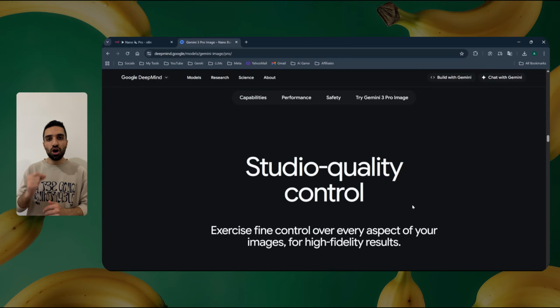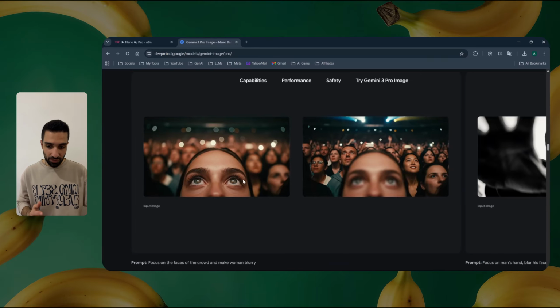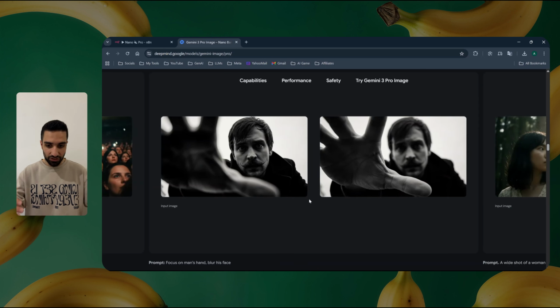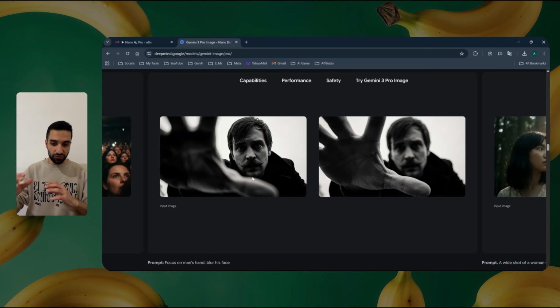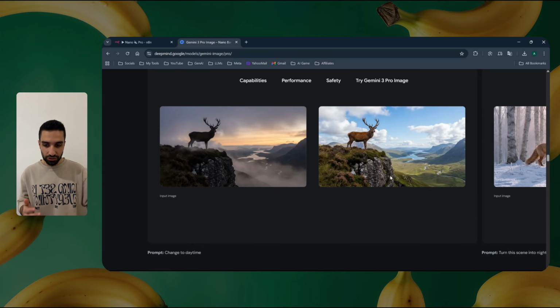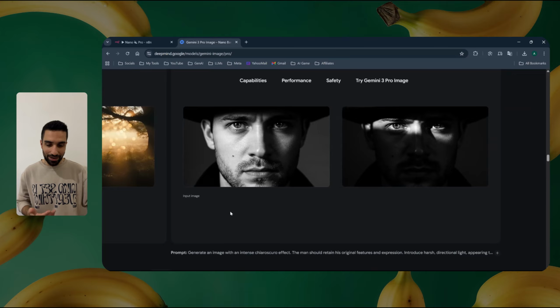Nano Banana Pro is also good with cinematic shots and high fidelity results. So here is another example of this. This is our input image, and you see that we kind of shift our focus to our audience. So here is another example. In the input image the focus is on the hand, and with a simple prompt they said focus on the man's hand and blur his face. So here's the result. It also gives you the power to play with color and lighting. So here is another example where you can change the color, you can change the lighting. Yeah, these are absolutely amazing.